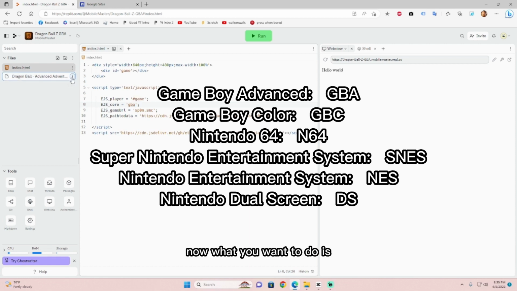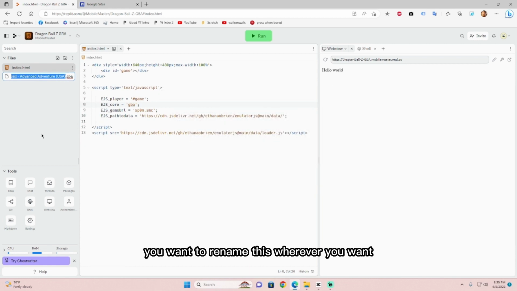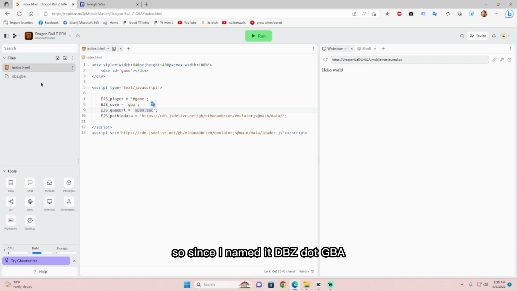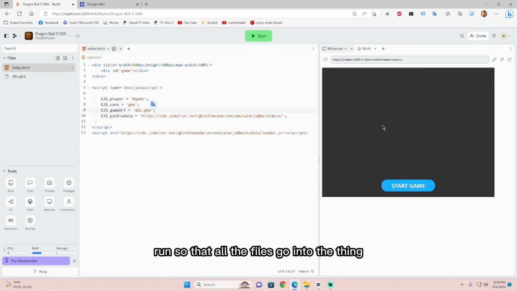Now you want to rename the game to whatever you want. I would like to shorten it, so I'll do Dragon Ball Z. Now that you renamed it, you want to take the game URL and put the file name as the URL. So since I named it dbz.gba, you want to do dbz.gba. As you can see, I did that. You click run so that all the files go in.